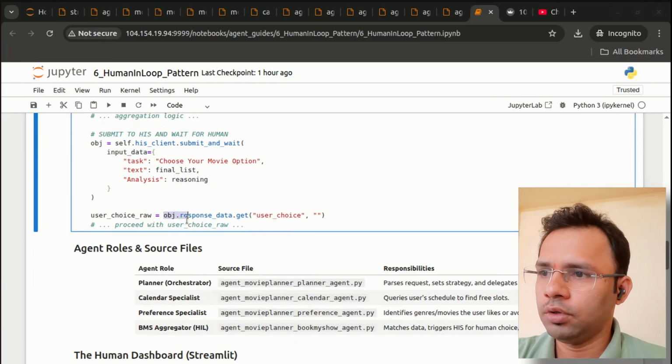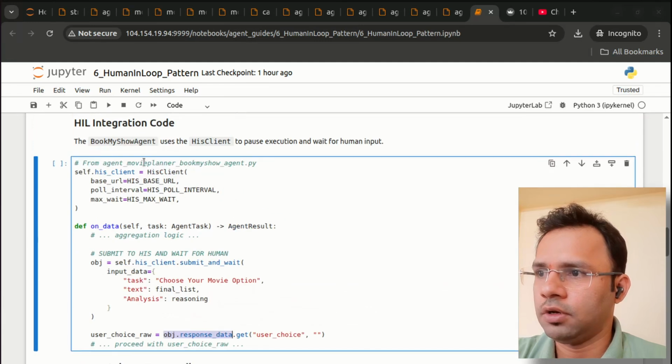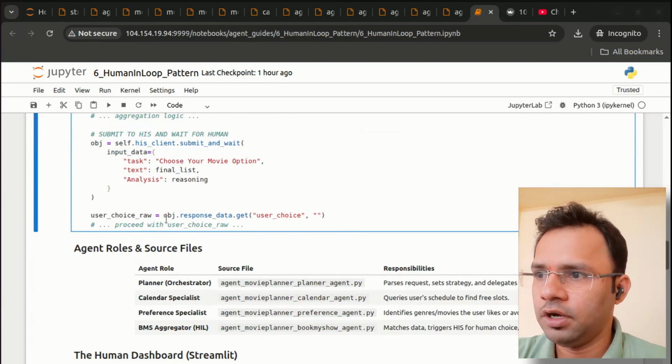So those reasonings will also be provided here. And whenever the user presses something, like selects some movie, it will come back to this particular movie planner BookMyShow agent, and to get those details we will just do response or obj.response data.get user choice. So user choice has to be sent from the dashboard side or user interface side. The user choice raw will come here, and again we can use that to finalize our bookings.